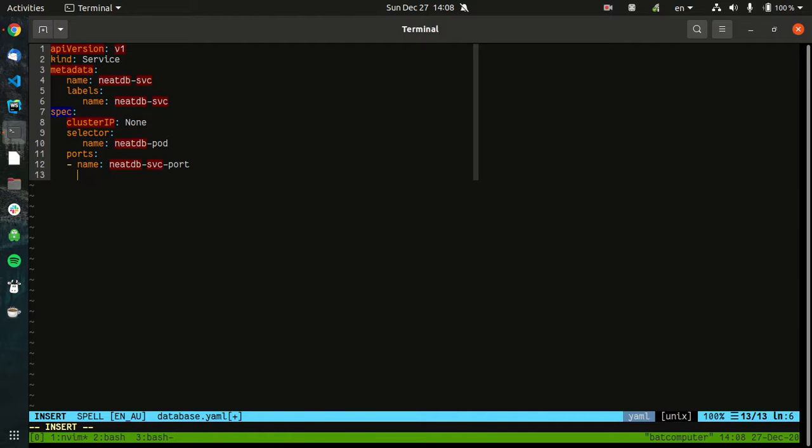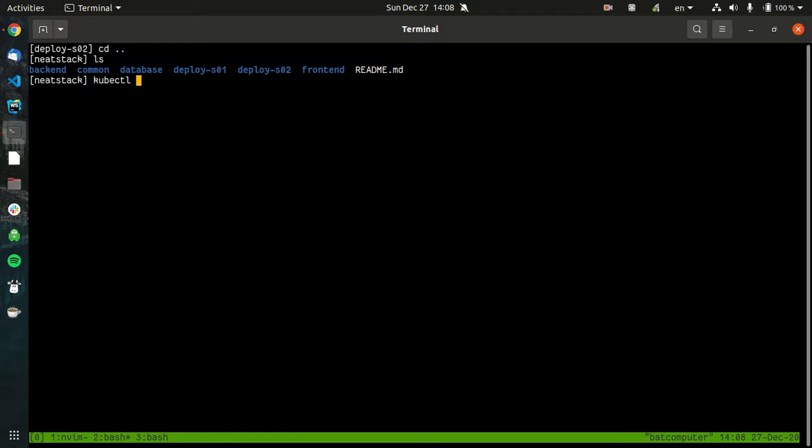Since this is MySQL, the port is going to be 3306, and then the target port is the port on the port, which is also 3306. So that's our service. Let's create this. I'm going to create this in its own namespace. So I'll create a namespace. Let me just go into here first. Okay, create namespace. Call it NEAT-NS.